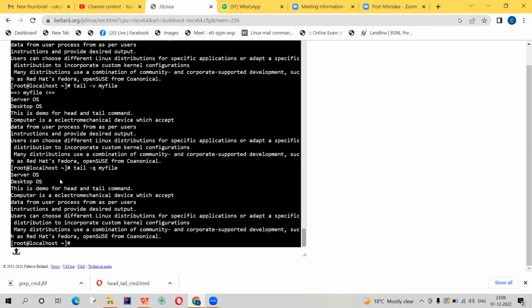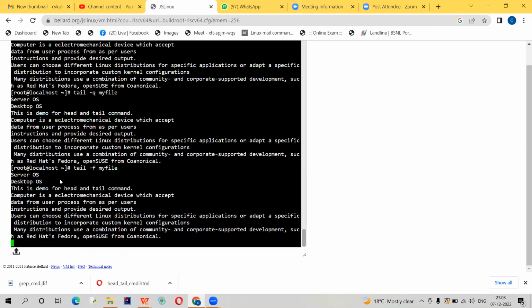Now the last option of the tail command is the minus F option. What happens with the minus F option? It will give the prompt, or it will provide the prompt at the end of the file. Here you can type, this is demo for minus F option for appending the data.